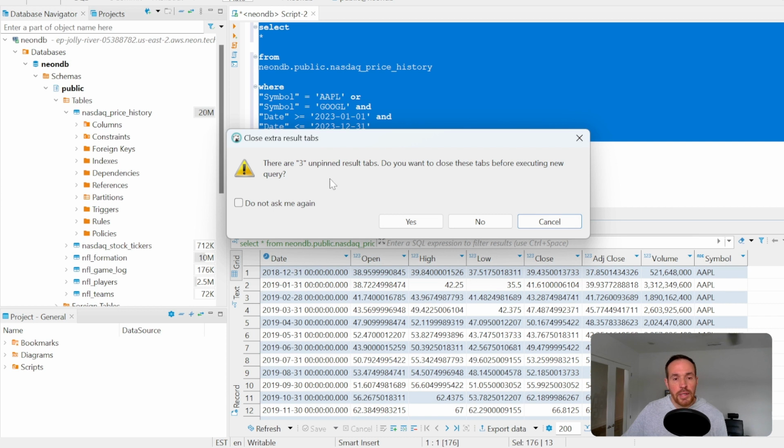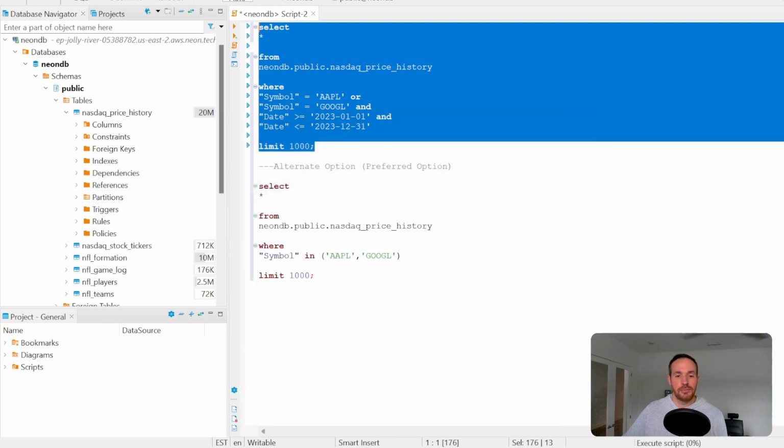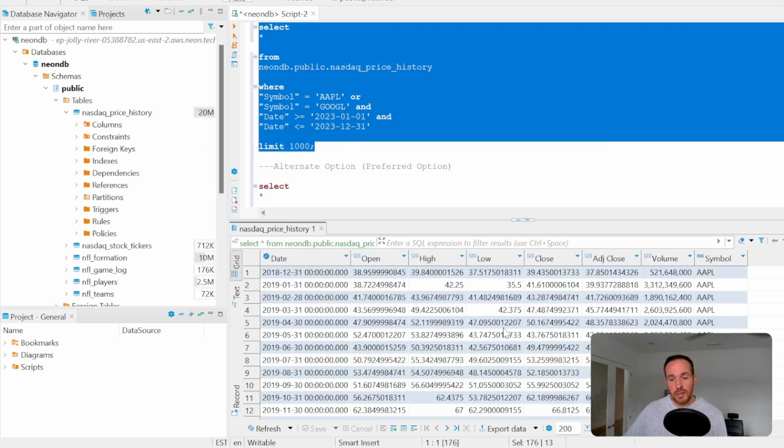This is just a warning saying we already have a couple tabs open. Do we want to clear these tabs before executing the new query? Yes, let's go ahead and do that. So here we all of a sudden have 73 records.